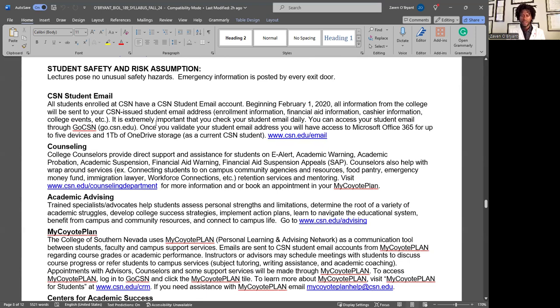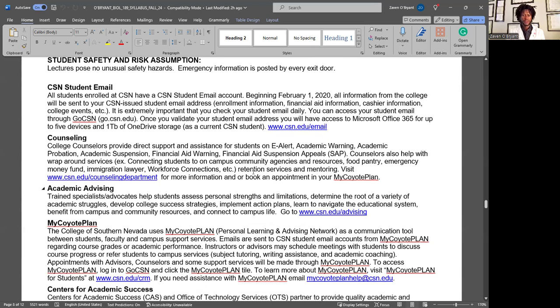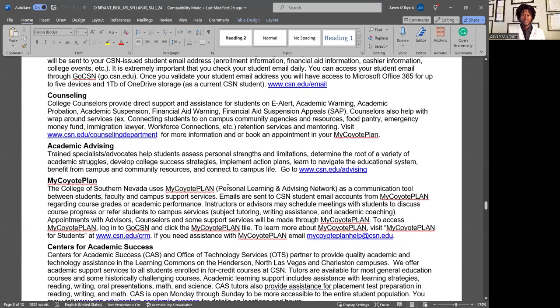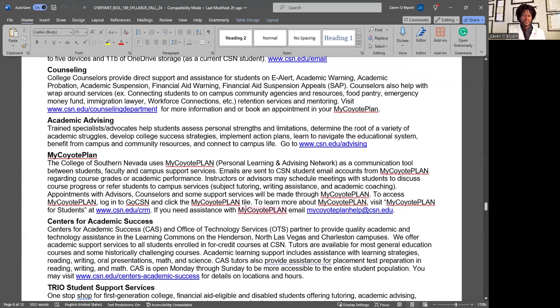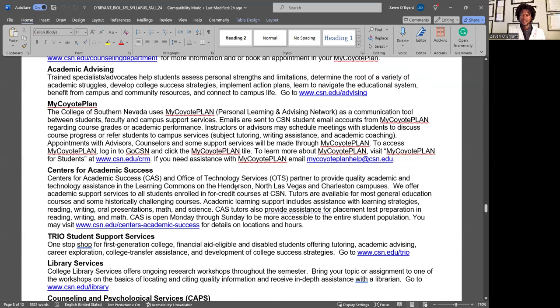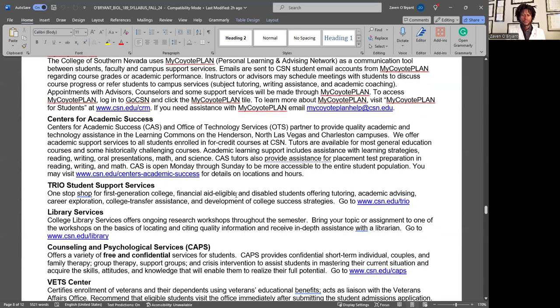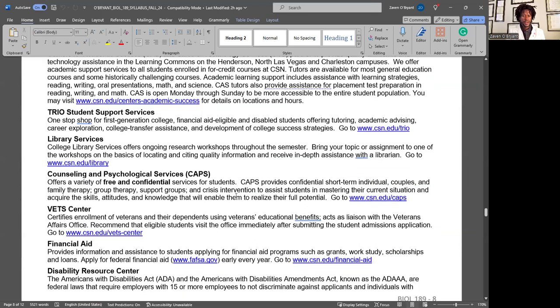We're going to communicate via email. If you have any type of anxiety or concerns about your mental or physical health, we do have counseling. There's academic advising, which is offered through general advising and health science advising. I myself do a little bit of advising on the side. There is the Centers for Academic Success, which is CAS, which is essentially tutoring. There's TRIO for first-time college students.